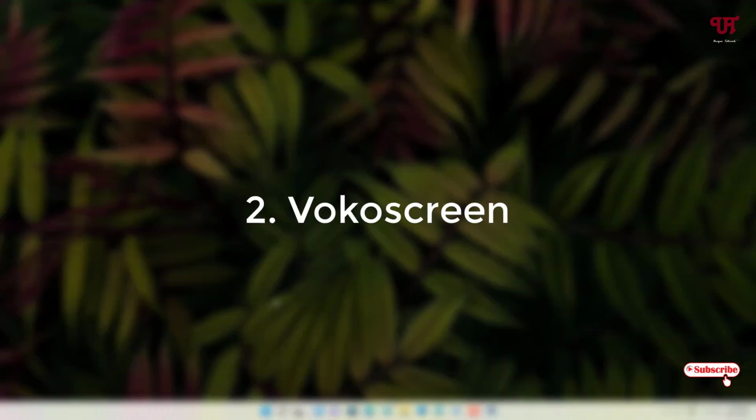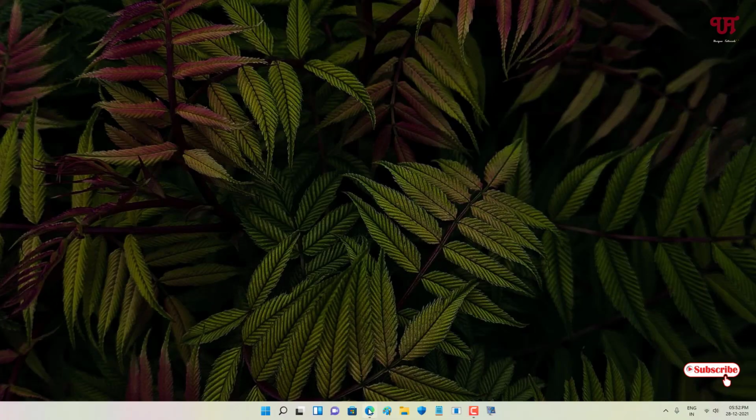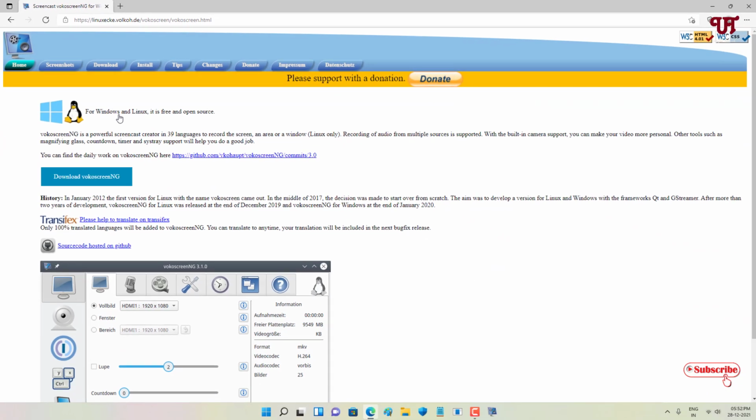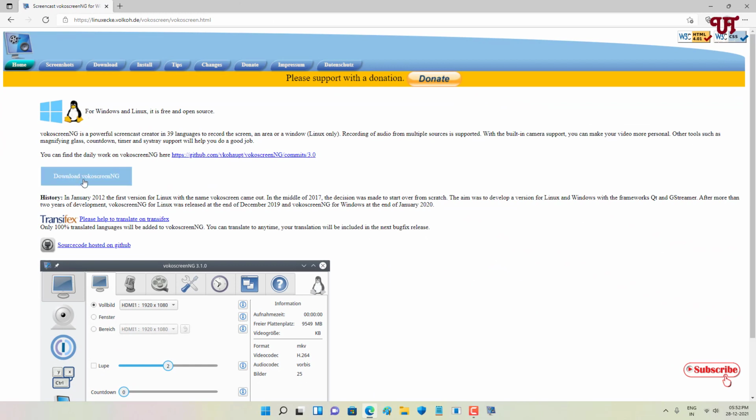So on the second list we have Poco Screen. Once again, open any web browser, and in the Google search, just search for the application name as Poco Screen, and on the first result you will see its official website. Just click on it. Now you can see here the download option, right? This screen recorder is available only for Windows as well as Linux. So you can see here Windows or Linux only.